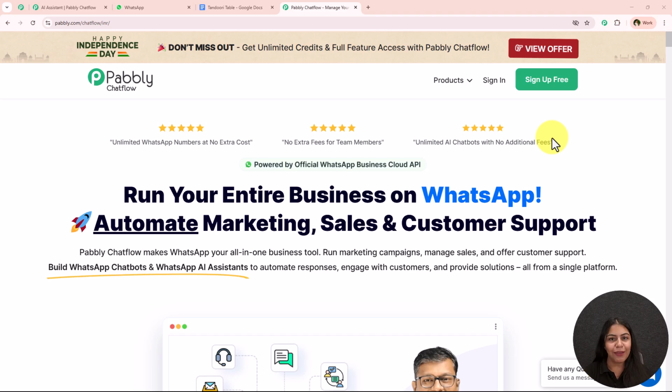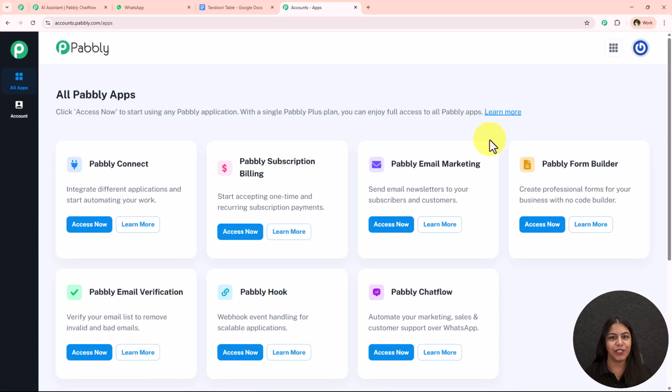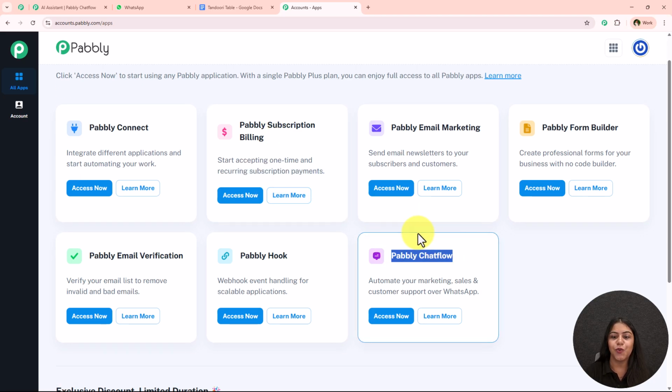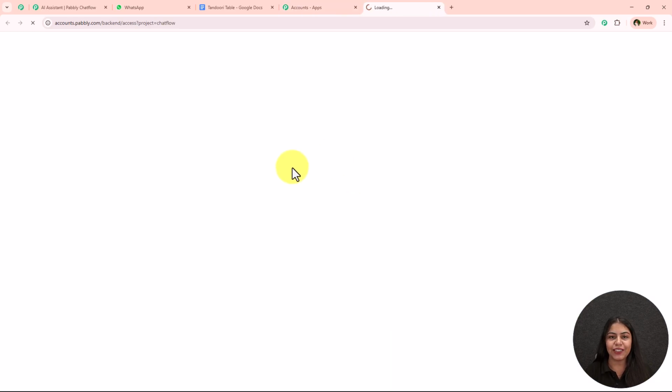But over here, I'm an existing user, so I'm simply going to click on this button which says sign in. If you are also an existing user, you can click on this sign in. And now it is opening all Pabbly apps, and over here you're going to see all the tools and applications offered by Pabbly. But in today's video, we are going to use Pabbly Chatflow to automate marketing, sales and customer support over WhatsApp for my own restaurant. So I'm just going to click on this access now to access my Pabbly Chatflow account. And now it is going to open the dashboard of my Pabbly Chatflow account.